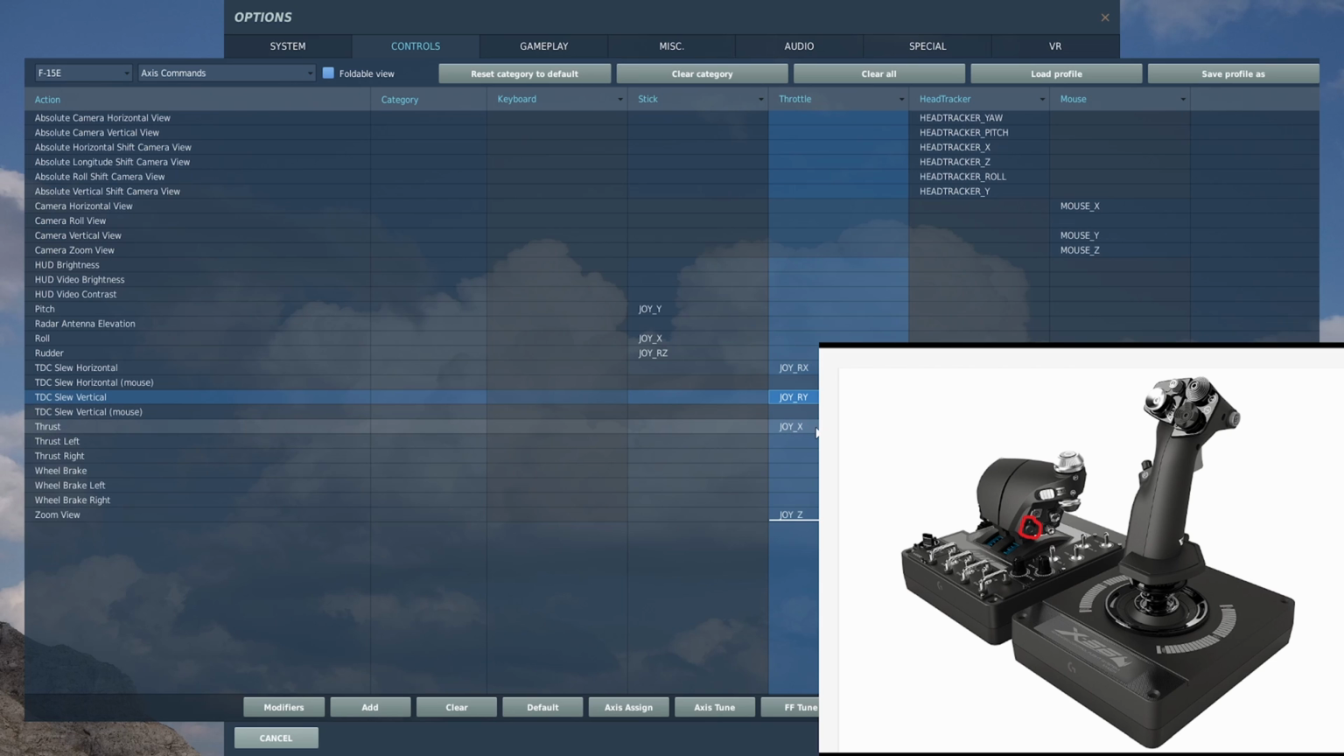Thrust, double click. Obviously, just move your throttle backwards and forwards for that. And zoom view is this button here. Put a big arrow just in case you can't see it. That's what I use for zoom view. So if I go on there, zoom in and out.